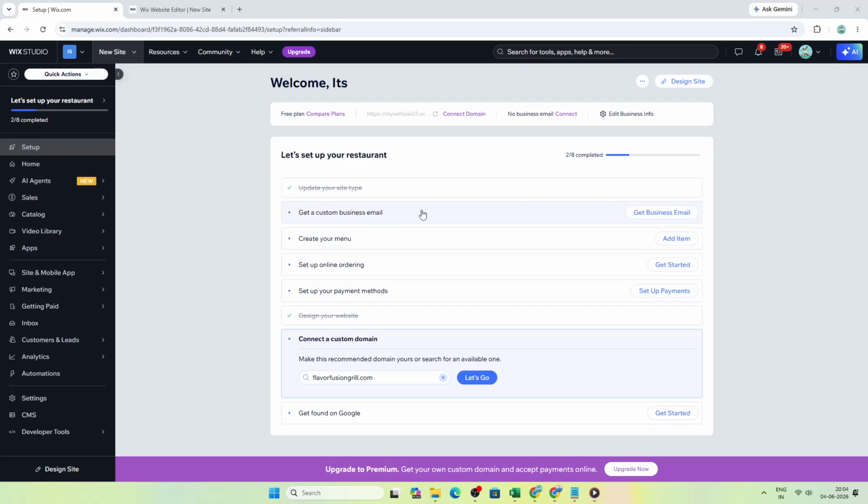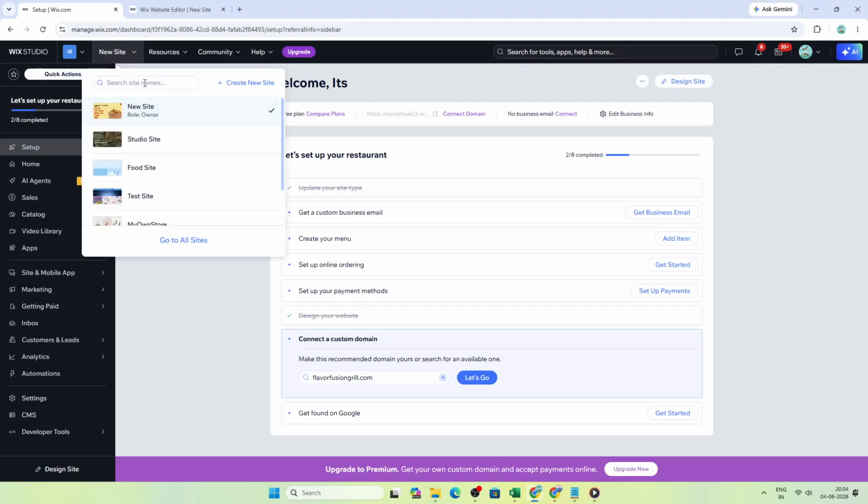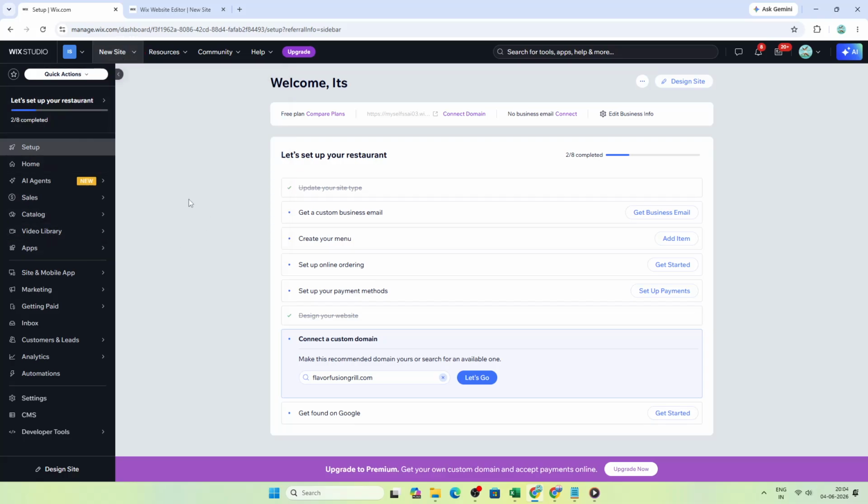In today's video, I'm going to teach you how to link email to a contact form in Wix. To get started, log into your Wix account and open your site's dashboard. This is the main control center where you manage your website settings, forms, contacts, and automations.